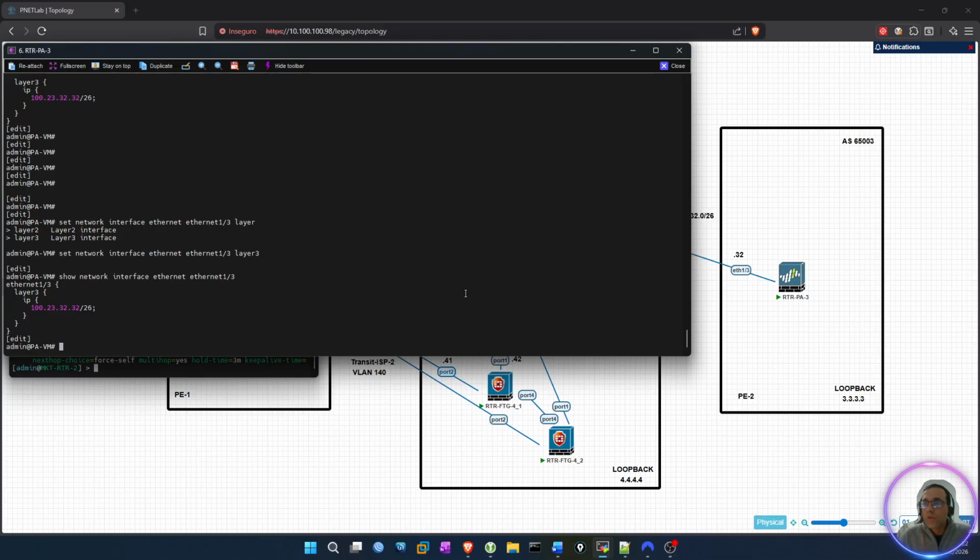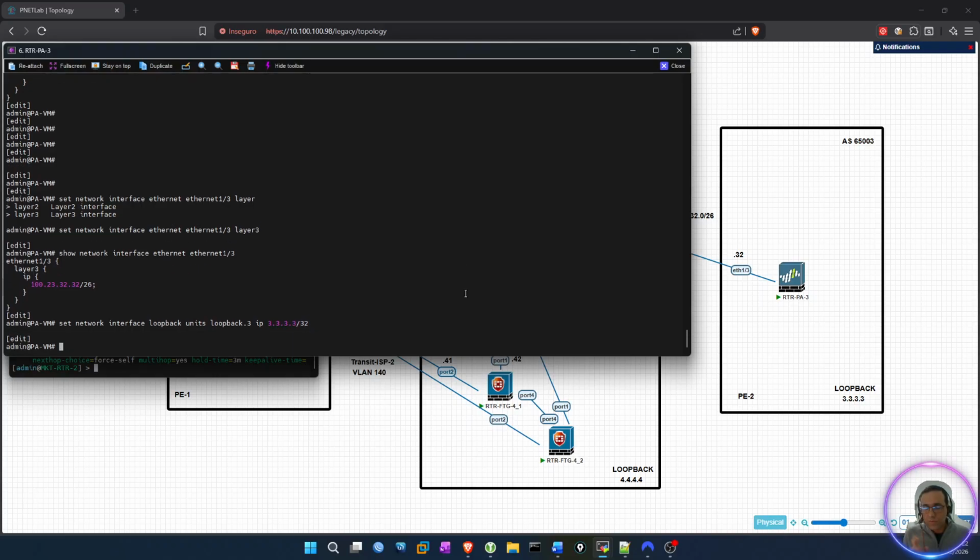Now we are going to configure a loopback address. We are going to configure loopback address.3 and we are going to set it with the IP 3.3.3.3. So set network interface loopback units, and let's say that it is loopback.3 and that it has the IP 3.3.3.3/32. Done.